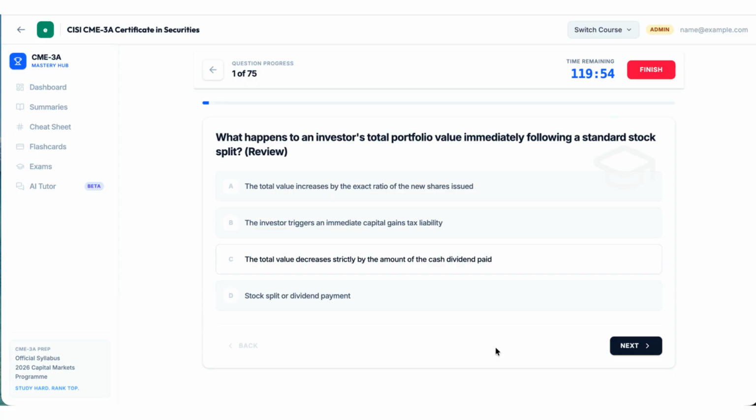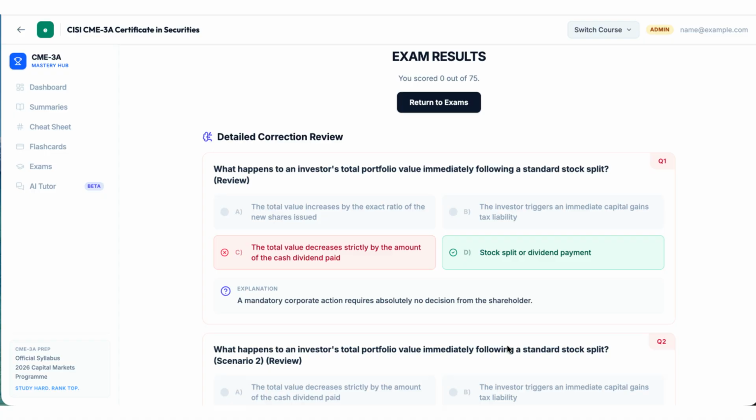The exam interface displays the question, multiple choice options, time remaining, and question progress, simulating the actual exam experience. After submitting the exam, you receive detailed results. The correction review provides the correct answer, your selection, and a comprehensive explanation for each question.